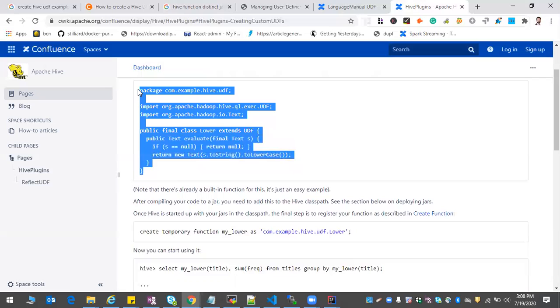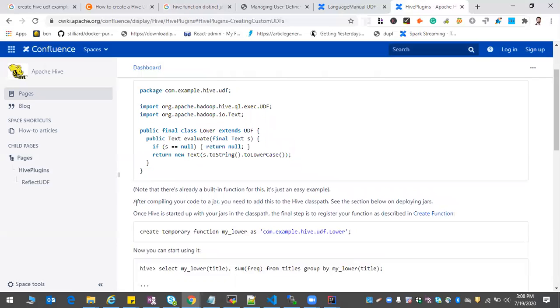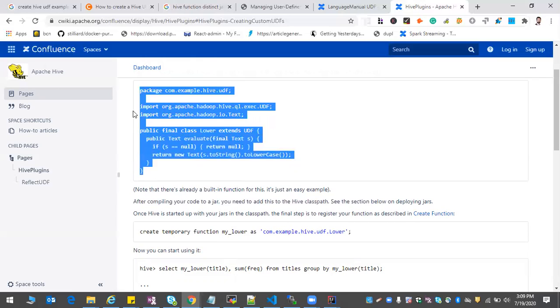So you build a function, then after compiling your code to the jar file, when you make the jar file, you can create a function based on this jar file. Okay, I have another question. So why do people use this way instead of just using SQL? Is there any advantage?